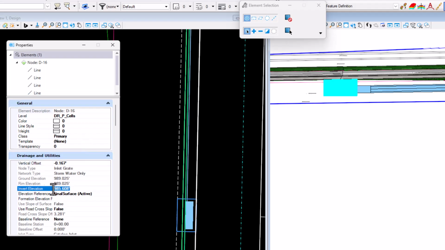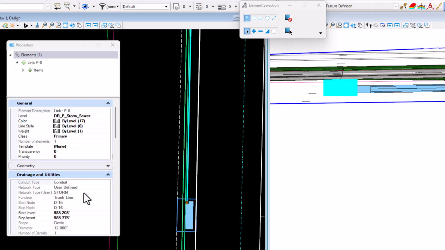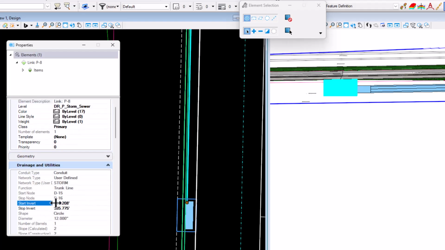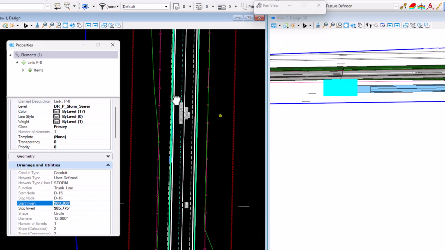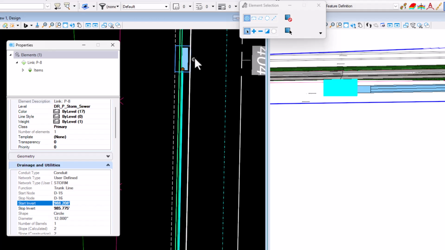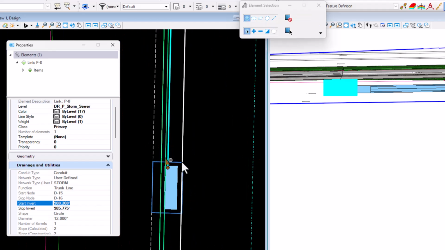So invert elevation, we can change that. We can click on a pipe and we can change the start or end inverts. And so here's where that direction comes into play, right? So the start invert would be the first node I connected to. It'll be the invert at that end, or the stop will be the invert at the node or the second node I selected. So again, the direction does matter here.